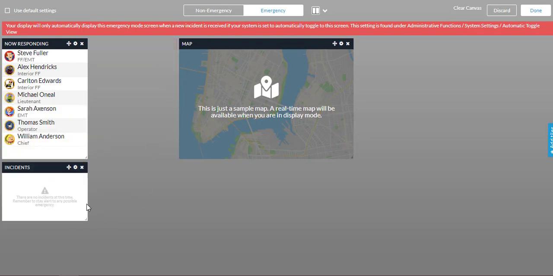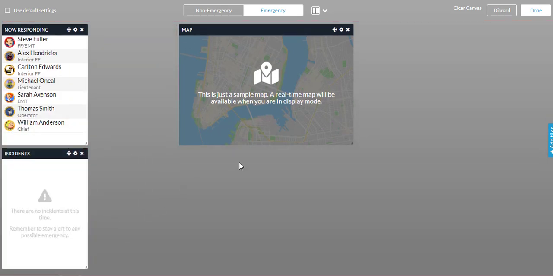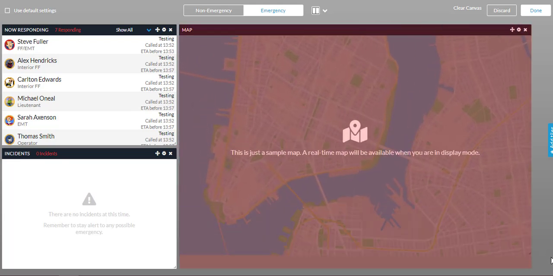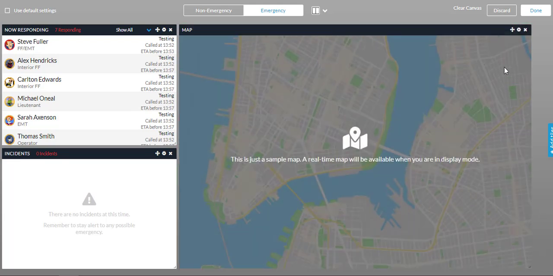Now again, we're going to drag these around and extend the size of the boxes with the L in the lower corner. We're going to extend the map to fill up the rest of the screen. Now this is your emergency screen. When a dispatch arrives at I'm Responding, it's automatically going to load this screen showing you who's responding, the incident details, and a map to the call.